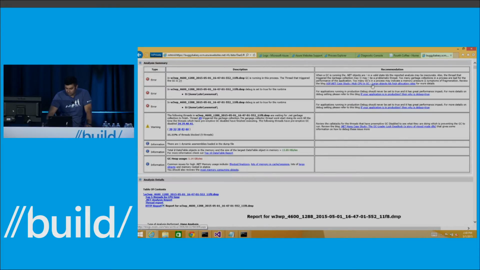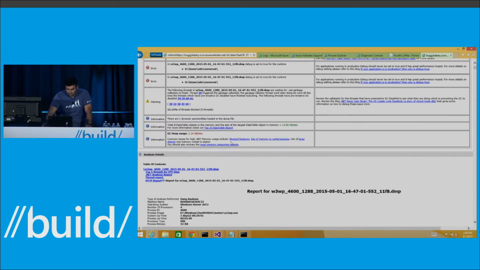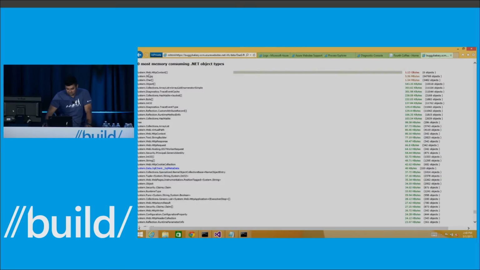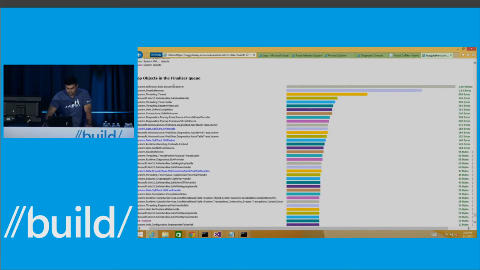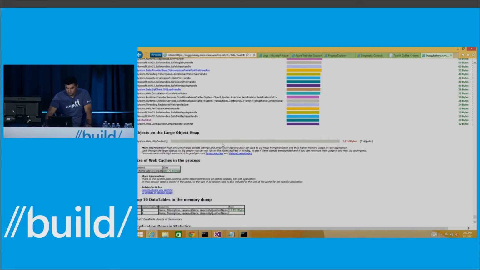Here's the beautiful part. Again, it tells you what you should be doing, how you should allocate, with beautiful links wherever possible. But here, I want to see what is consuming the most memory. I click on that. It tells me System.Web.HttpContext array is taking about 1.13 gigabytes. There are 6 objects of those arrays right here. And it tells you, again, what is in the finalizer queue, what is on your large object heap. Those guys are on the large object heap, right?